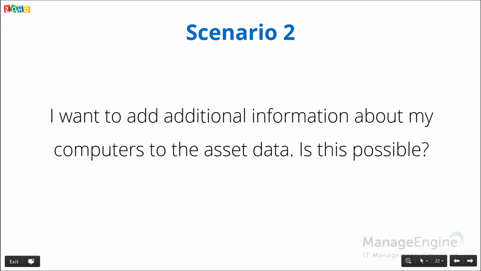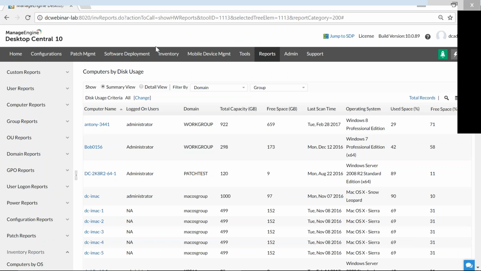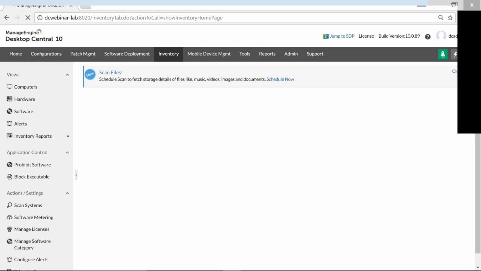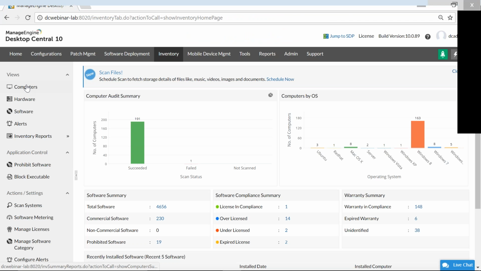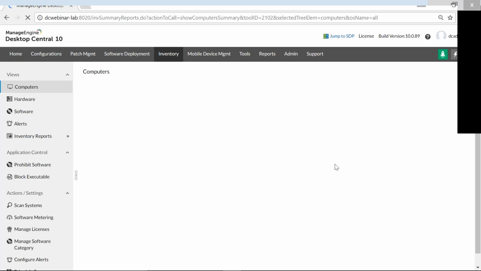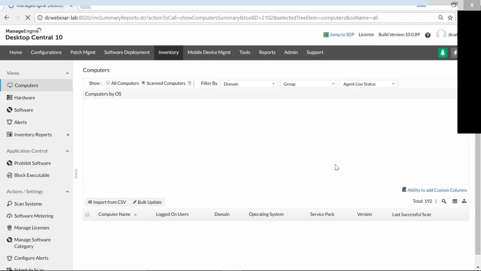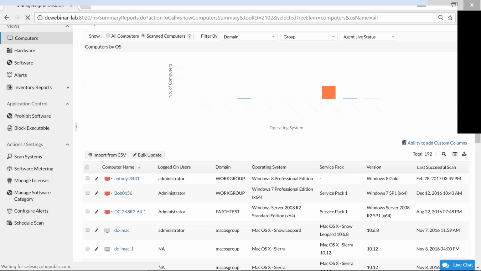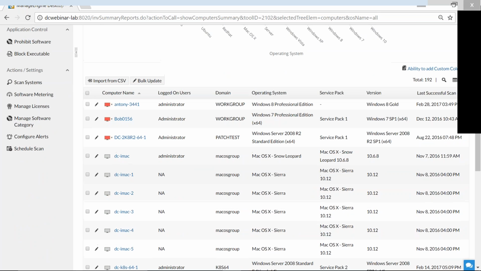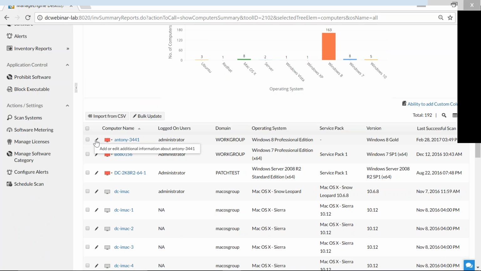Scenario 2. I want to add additional information about my computers to the asset data. Is this possible? Certainly it's possible. Taking you back to the inventory, please click on computers. You have a list of computers shown in the network. Whatever computers you have, you'll be able to see them. And if you notice, you can see a pen icon, which is your add/edit computer information.